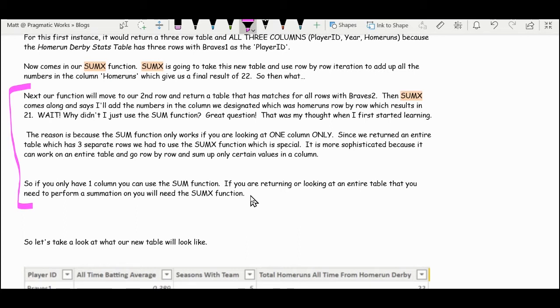Same thing with SUMX. SUMX needs an entire table to go over row by row, which we call an iteration, in order to do its job. So based on the function you're working with, you have to ask yourself, what do you need to do your job? Do you need gas? Do you need water? Do you need solar energy? Whatever it might be, SUMX needs a table each time to do its job. Any of our functions that end with the X are going to need that because those are called iterator functions. And we're going to talk about one more of those functions later on.